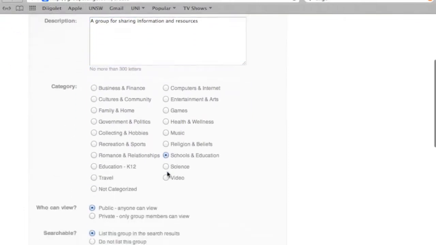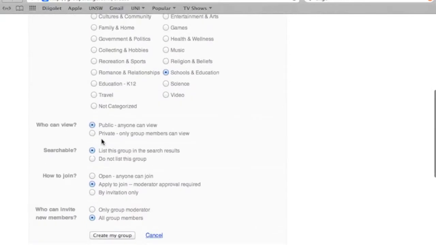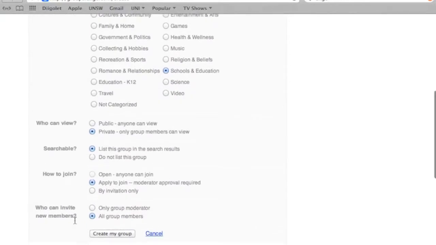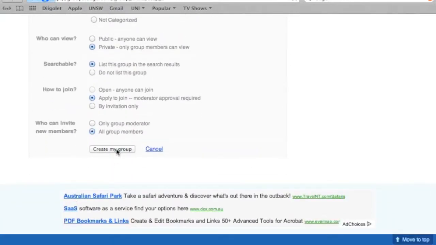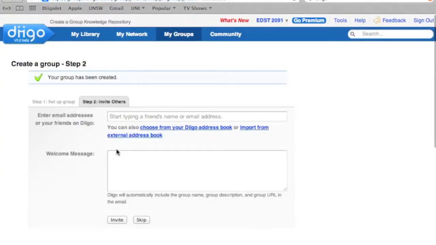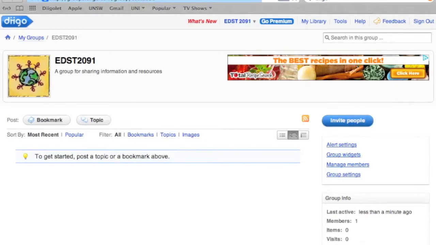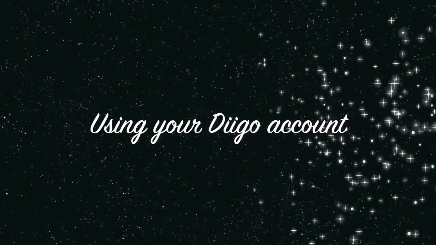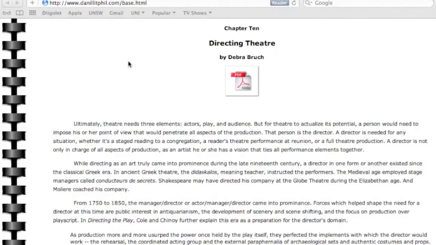And select what type of group it is. And you're going to want to make it private for the safety of your students. Now, normally you would send out emails to your students requesting them to join this group, but in this case we don't have any students.